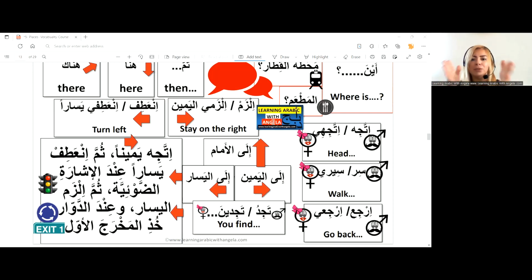إلى الأمام, to the front. You can say إلى الوراء أو إلى الخلف, to the back. So إلى اليمين, to the right. إلى اليسار, to the left. And when you want to say you will find the shop there, or you'll find the restaurant there, تجد أو تجدين in the feminine. For example, تجد المطعم هناك أو تجدين المطعم هناك.